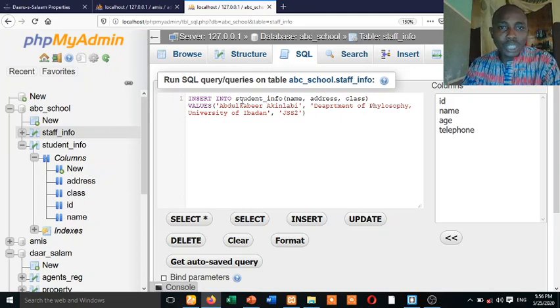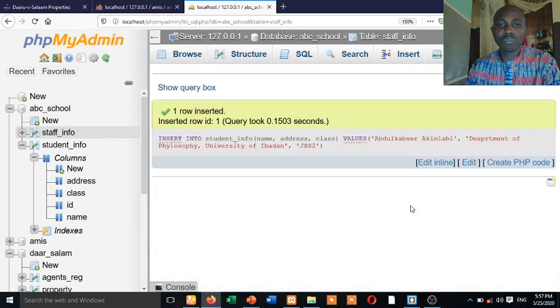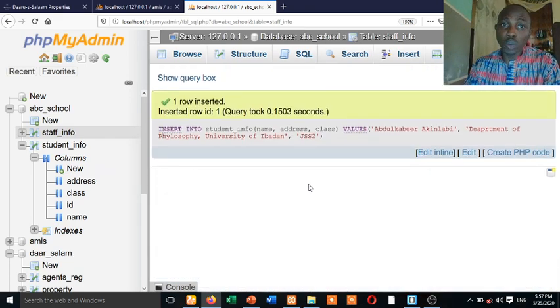You can see insert into student info, values. This value, Akinlabi, is going to enter into name, Department of Philosophy is going to enter into address, then this GSS 2 is going to enter into class. Now let me click on go. So it has inserted. That's one value.